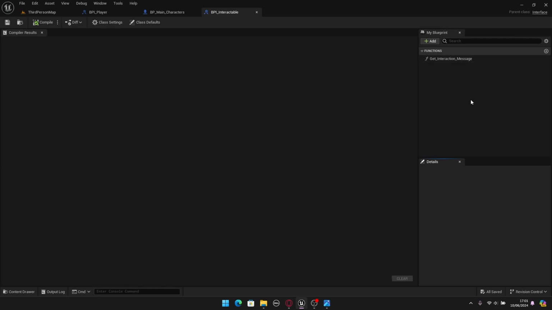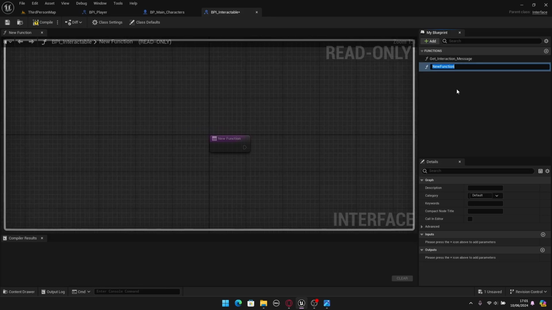So we need to create a new function here. Let's click on add function, and I will name this function interact like this. And we don't need to pass anything here. We don't need any inputs or outputs. We just need to define this function.